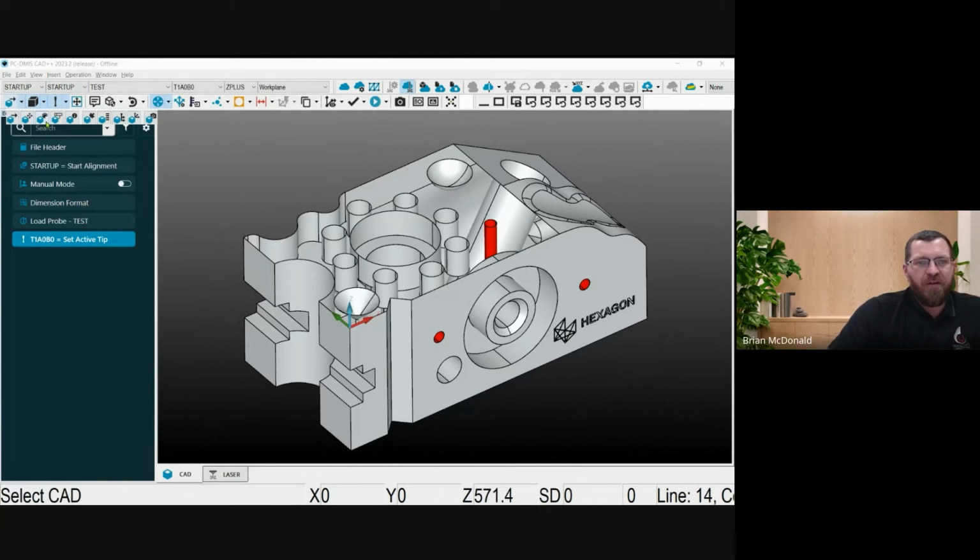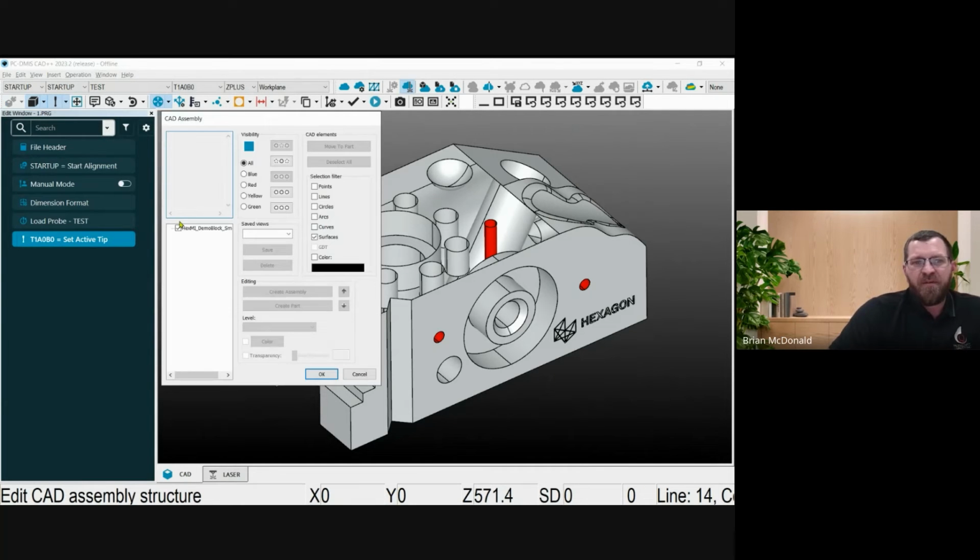One other note, in this icon right here for assembly, if I had an assembly, I would have multiple items showing in here. At this point, I don't, but that will allow me to turn off any assembly functions or pieces that may be a part of my CAD model.